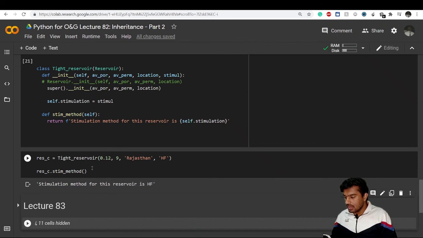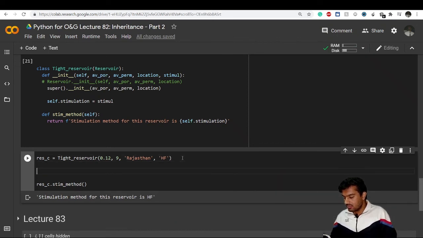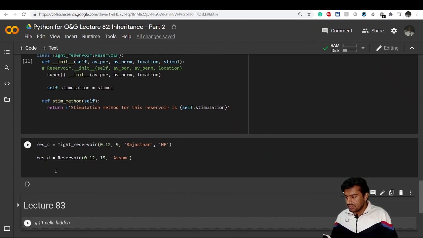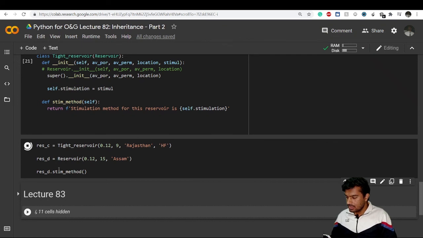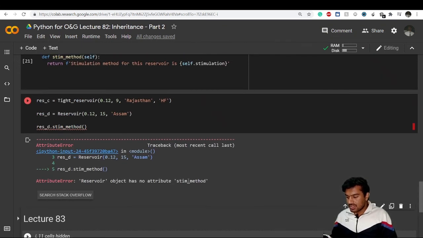But one thing, now let's say I create another object of my Reservoir class, my parent class. Let's say it has all the same attributes, no, not the same, I'll just change them. Now my Reservoir class doesn't take more than 3 attributes, so I'll just use these. Now if I want to see if my stimulation method works for my reservoir D or not, if I do dot stim_method, this will give me an error because the Reservoir object has no attribute stim_method.